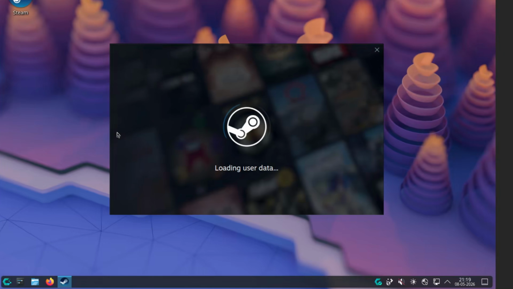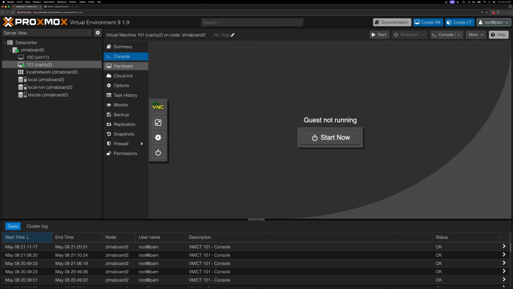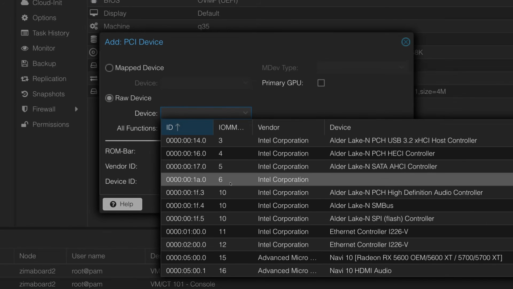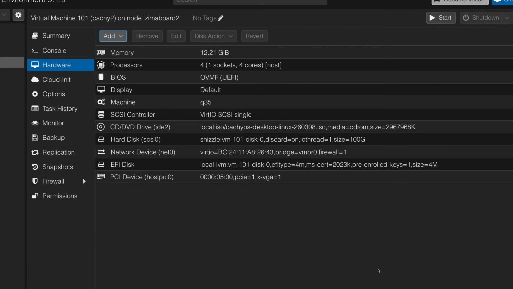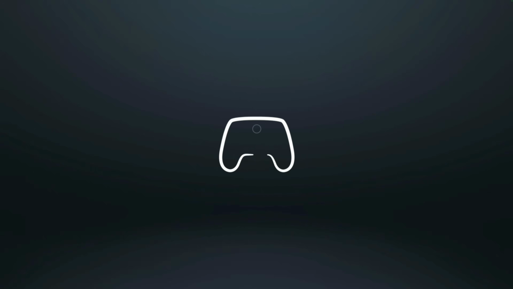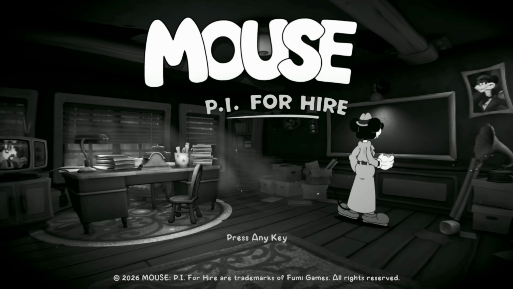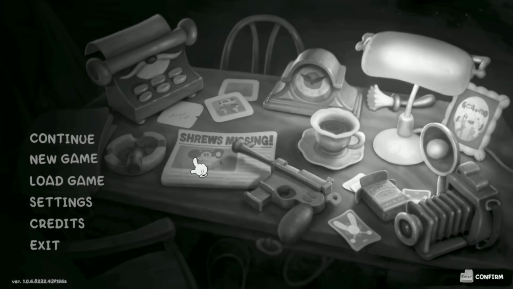Alright, I guess it's about time to add our GPU. Raw PCI device number 15 please. All functions, primary GPU and PCI Express again. Hey ho, let's go! Well, that works. The intro sound was a tad scratchy though, but in-game it seems to be fine.